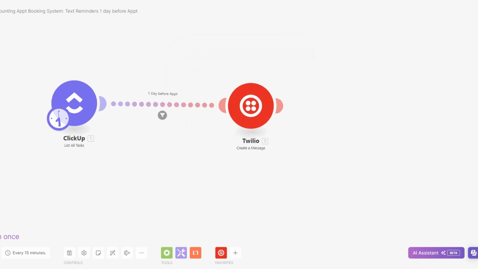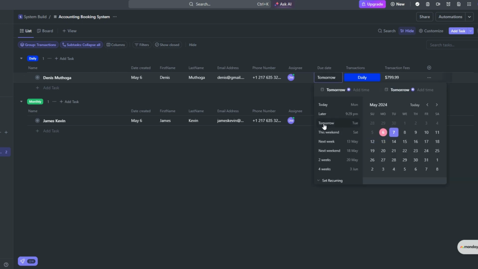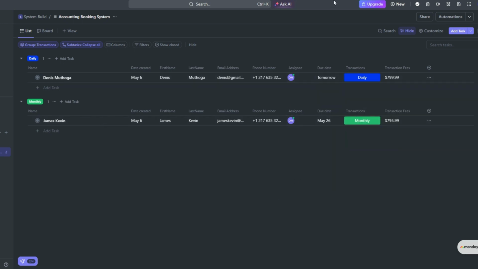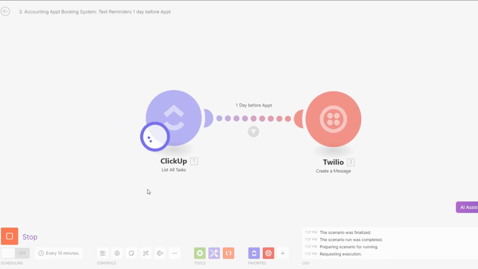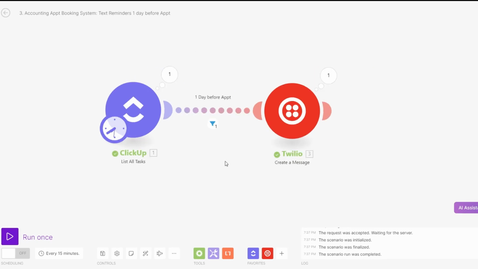And then click on OK. So now when we change our due date to tomorrow, when we run this scenario, it sends a text message on my phone saying, hi, Dennis, just a quick reminder that your appointment is tomorrow. Let me know if you have any questions. Thanks, Dennis. Now that I've received a text message on my phone, that means our automation is sending text reminders a day before the appointment to our clients.